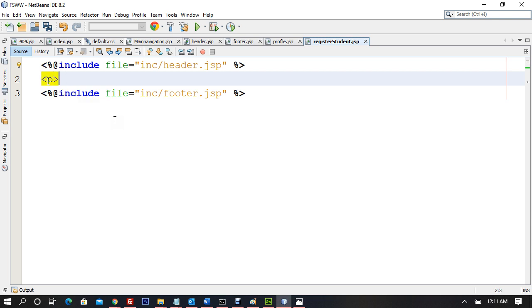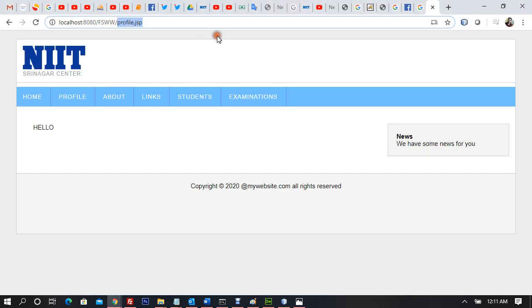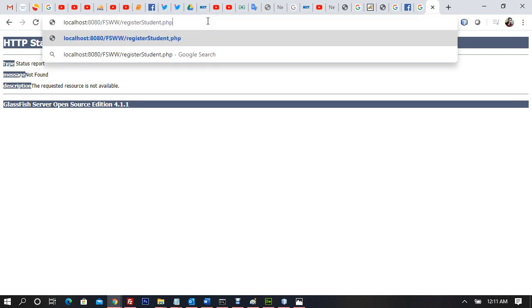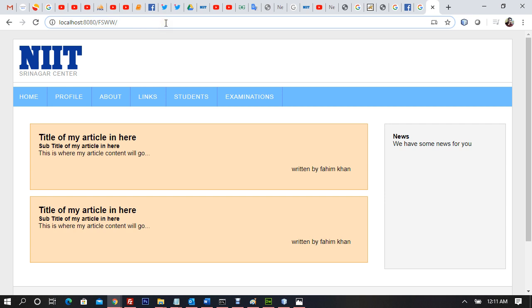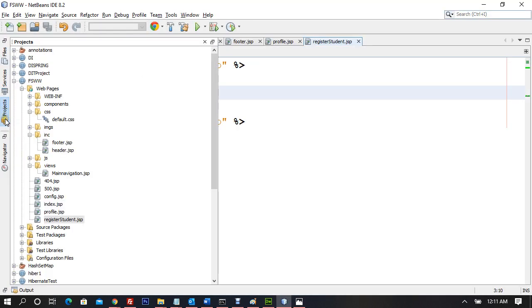So let me have a paragraph here. All right, I'll say hello. Now you can see, if I now go to this new file, this is already ready without even wasting too much time. The framework is giving us that. Why am I typing PHP? I don't know, right? Okay, register student, something is wrong. Register student.jsp is not here. I kept it somewhere, I don't know. Where is register student? It has gone to views, right?